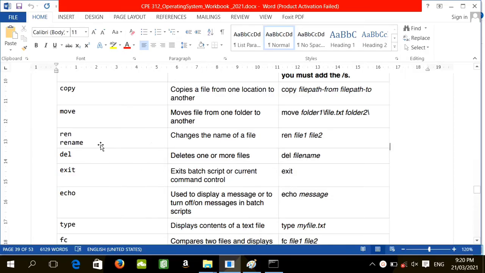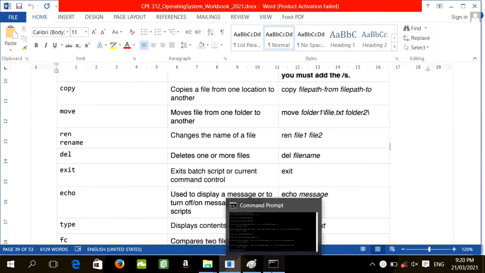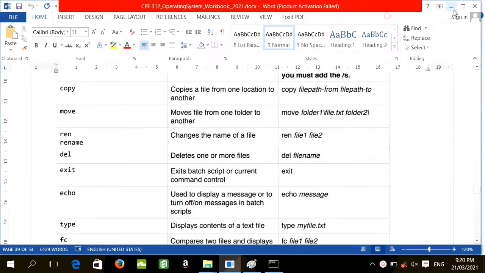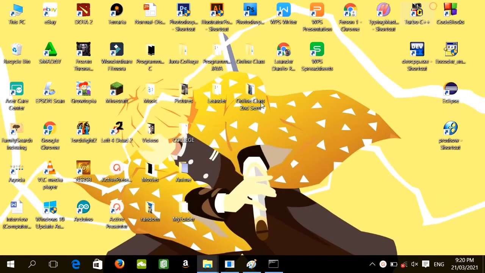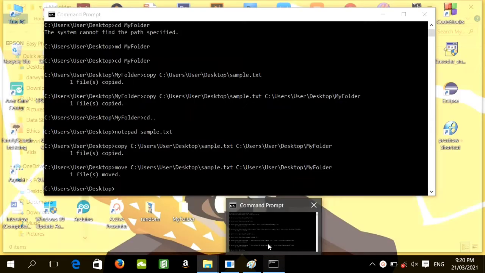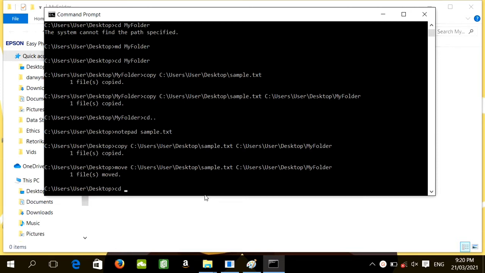Let's discuss the ren or rename command, which changes the name of a file. Here's the format: ren, space, file1, which is the file that you want to rename, space, file2, which is the name that you want the file to be. Let's test this out. First, let's go to my folder, which is this. It has the sample text file inside it, and let's try to rename the sample text.